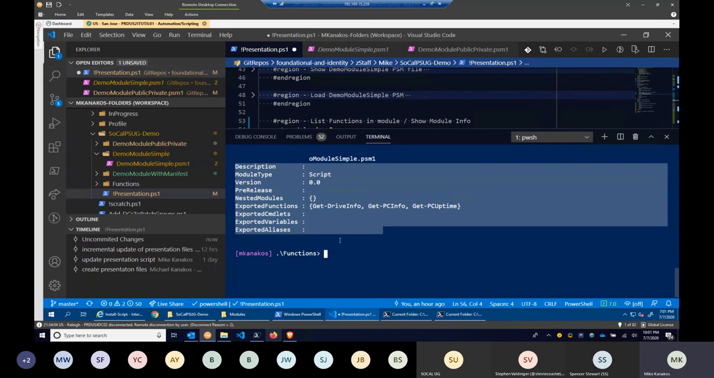I'll take a quick pause here. I'm going to grab something to drink. Does anybody have any questions about our simple module that we just installed?